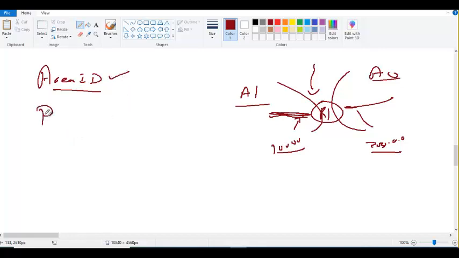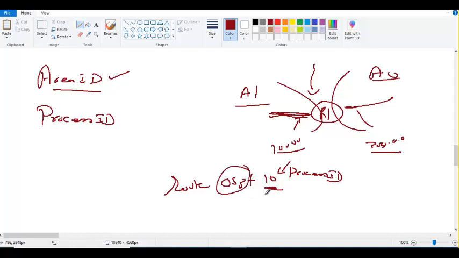Next is the process ID. Process ID is to identify the OSPF process. Simple. You need to say router, like you used to configure EIGRP. Here we say router OSPF 10. What does this 10 mean? Process ID. It is not autonomous system number. In EIGRP, it was called autonomous system number. In OSPF, it is process ID. To identify this OSPF process running on the router, you need this process ID.